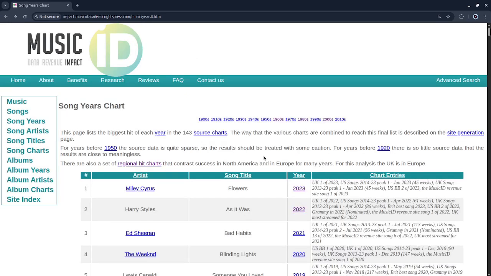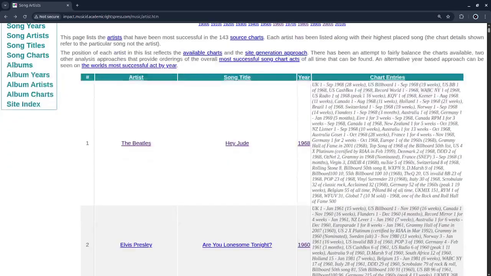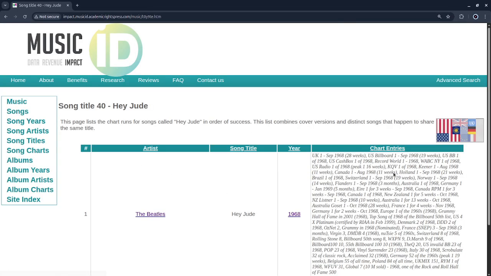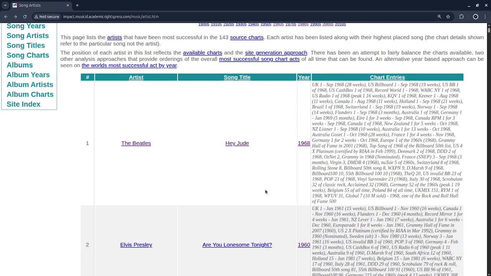But let's go back to some of the basics of navigation here. If you click on a song title, in most cases you will get a list of other notable or significant versions of the song. For example, Wilson Pickett had a successful cover of Hey Jude in 1969. And if you went to White Christmas, for example, you would have a ton of them because it's been covered a bunch of times.